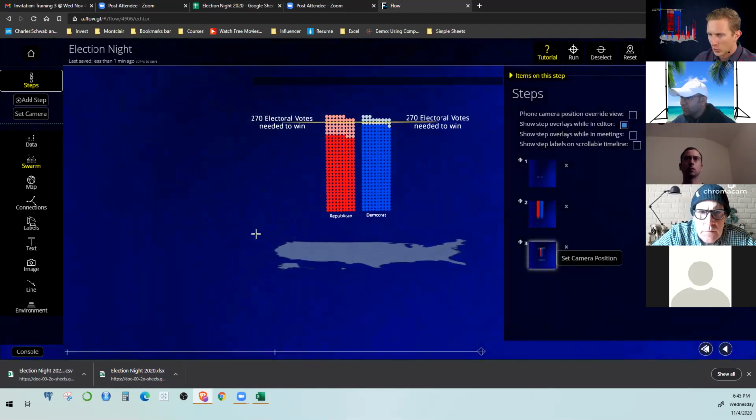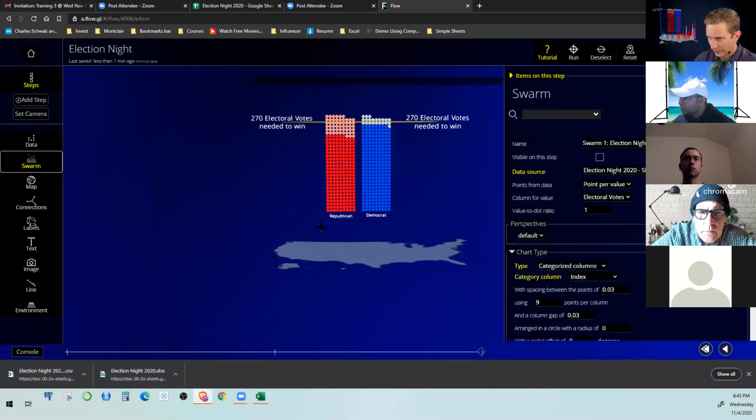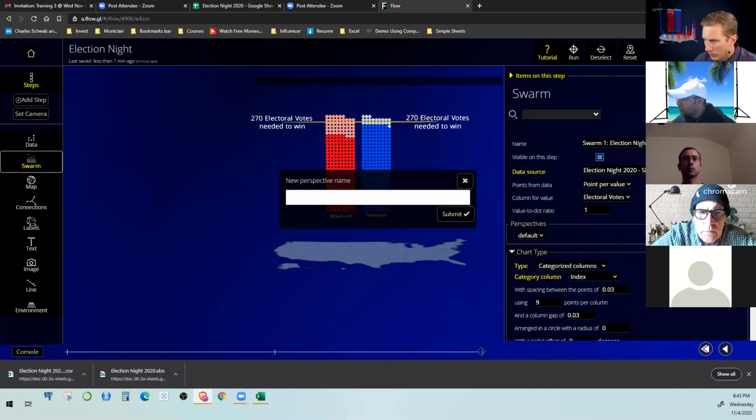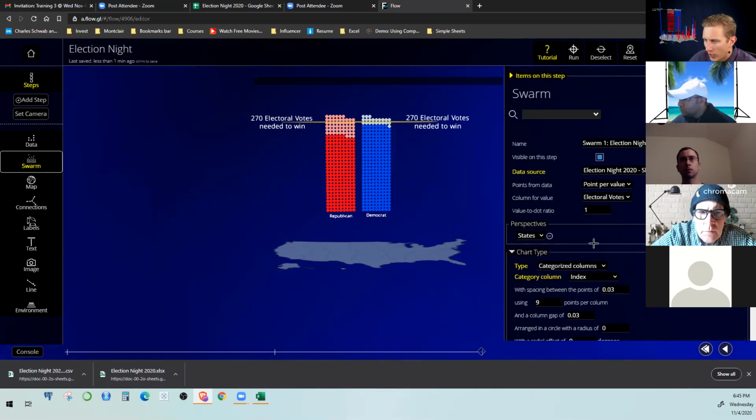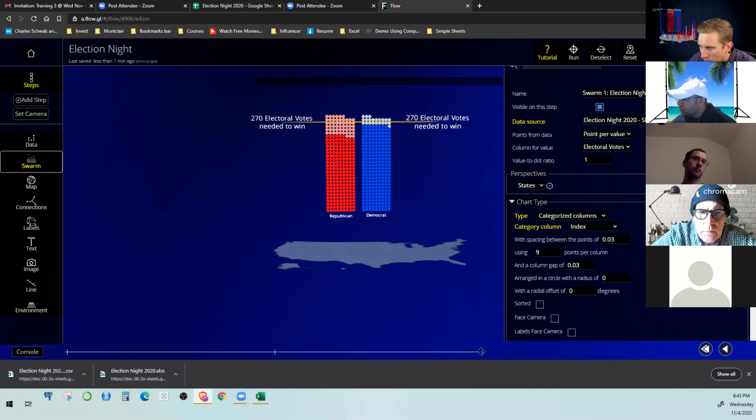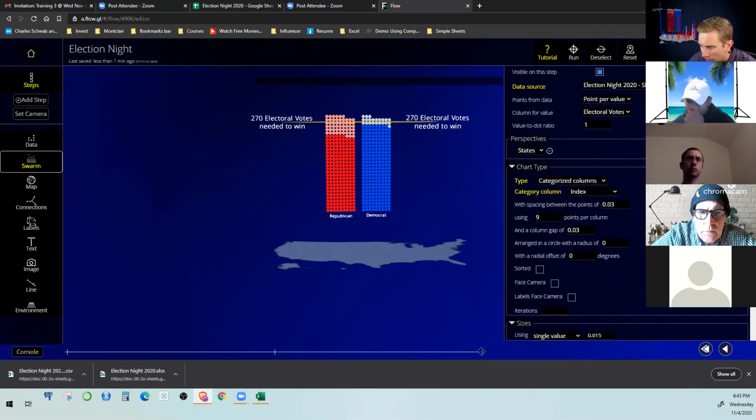So now let's click back on swarm. And what we're going to do is add a new perspective. And we're going to call this one like states or map. But basically, we're just going to have the dots come out of this categorized view and transition to the categorized columns. And so to do that, we're going to click on type categorized columns.